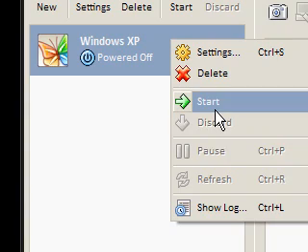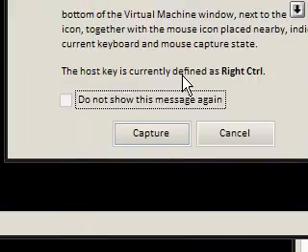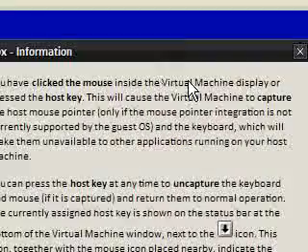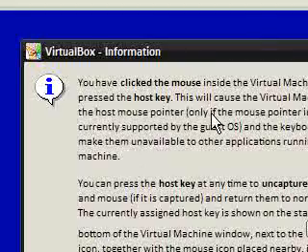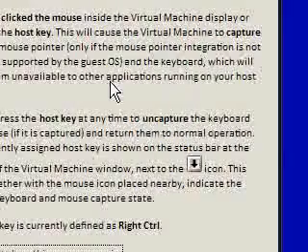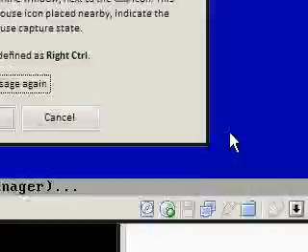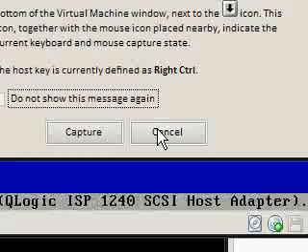So I'm now going to start this up, and you can see it says Windows XP running, and I didn't get there in time. Oh, here we go, it's on there anyway. You click the mouse inside the virtual machine, press the hotkey. This will cause the virtual machine to capture the host mouse pointer, so when you click in, it will capture your mouse. You can press the host key at any time to uncapture it, which at the moment is right control. So I'm just going to cancel this for the second.